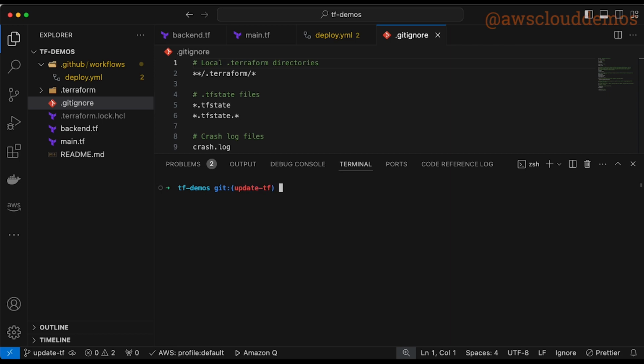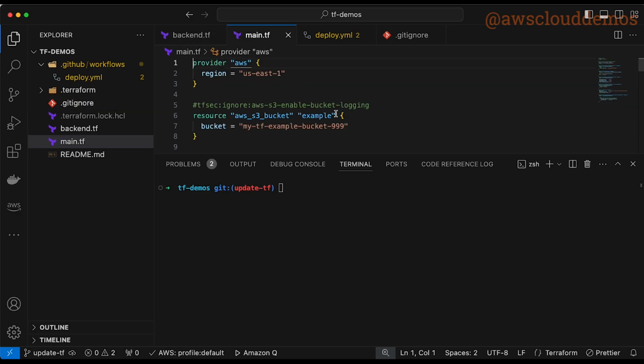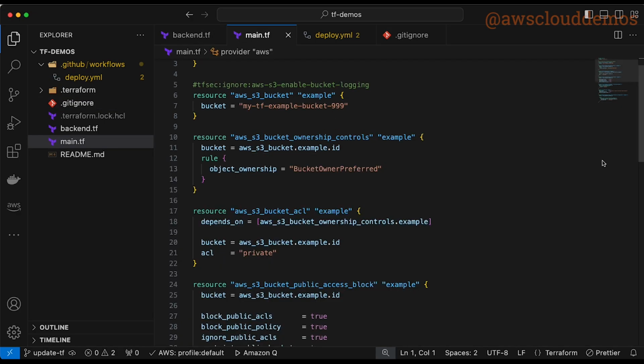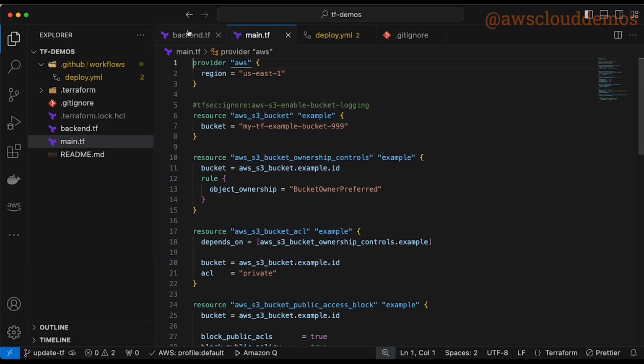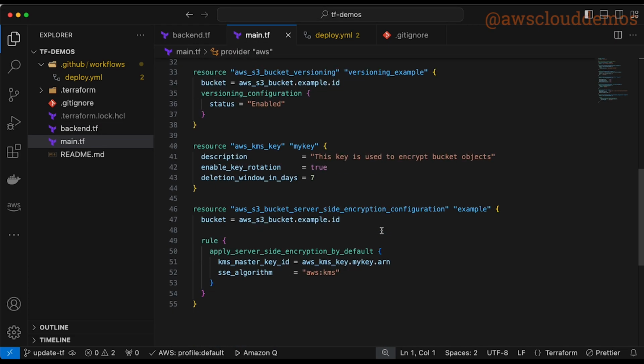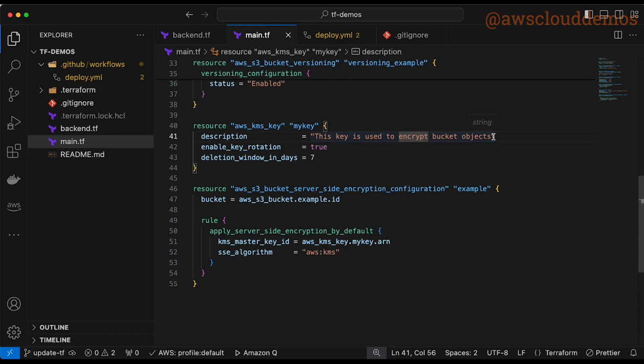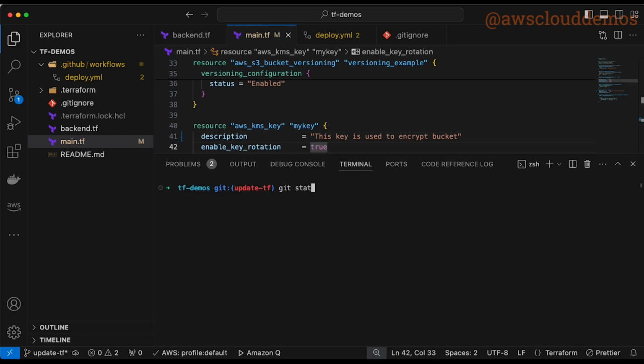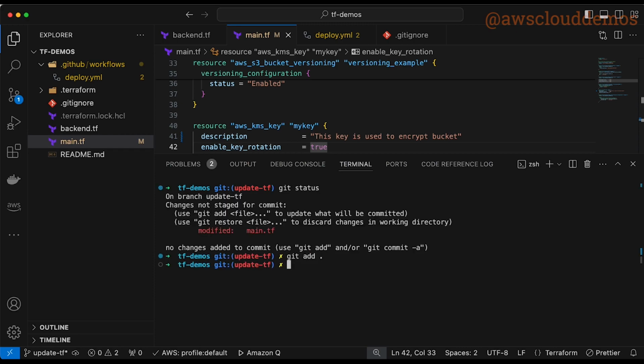So now let's say I want to make sure I change something. So what do you want to change? This key is used to encrypt the bucket, or just remove these bucket objects. Just say encrypt the bucket. Okay, so this is a minimum change that I want to make. And now if you do git status, git add ., git commit -m "update main".